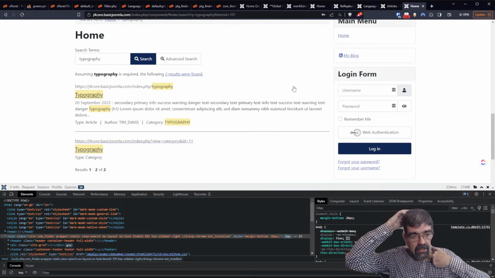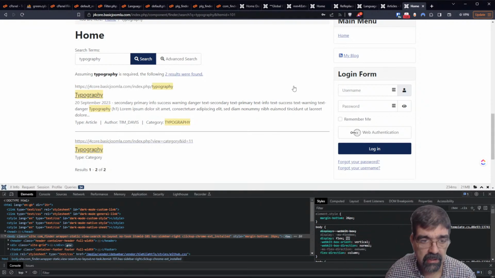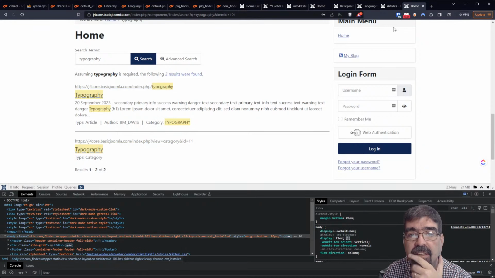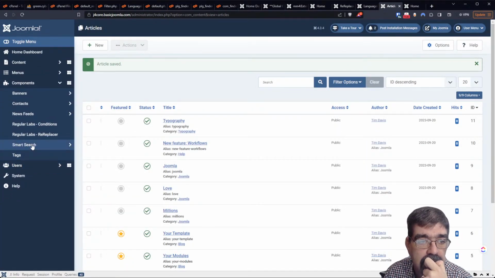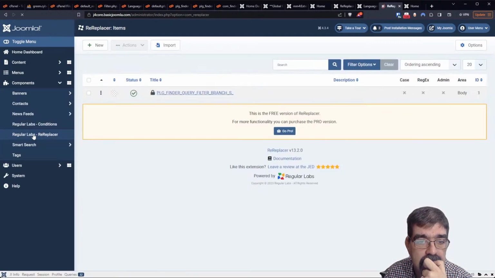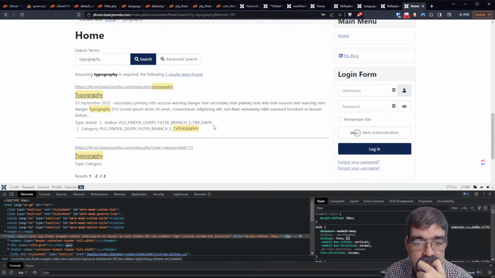Hey, look at this crazy stuff. Author. Oh, that's author Tim Davis. That's with re-replacer. Category typography. Okay, that's because of my re-replacer. Components, re-replacer. If I turn that off and refresh. All right.